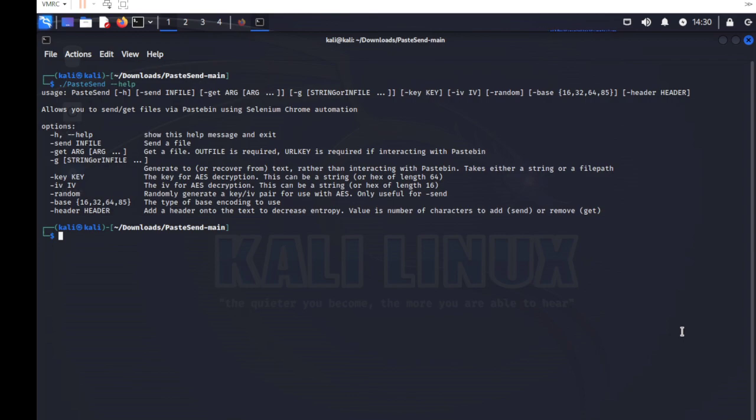You can change the type of base encoding. So I found that PasteSend, if you simply put base 64 encoded data into PasteSend, sometimes it'll get upset. So varying the type of base encoding that you're using can allow you to bypass some of PasteSend's restrictions, because generally they want you to use their developer API to upload data, which we don't want to do here, because I don't want to expose my personal information on a possibly compromised VM.